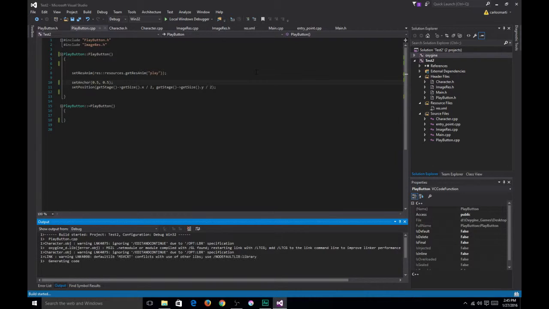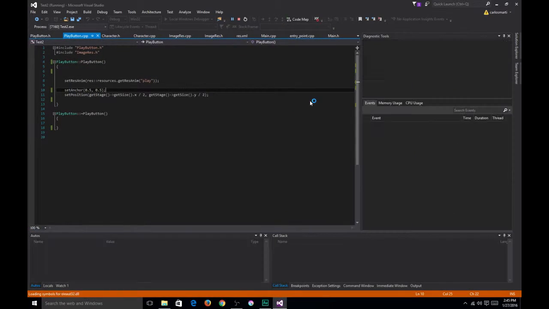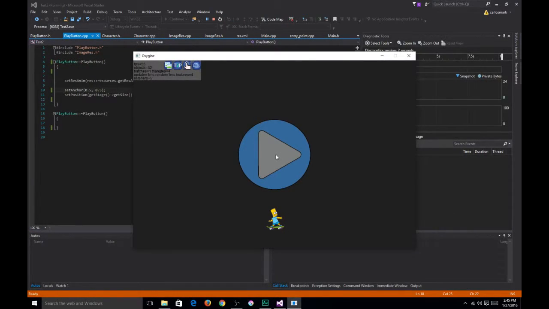So when I compile this, it's right there in the middle. So now my anchor point is right there in the middle. Just a little tidbit there for you. So now let's get to the actual event.